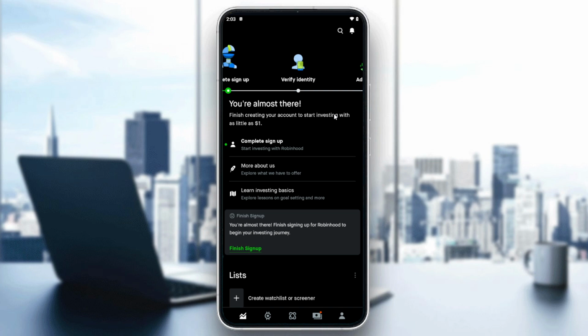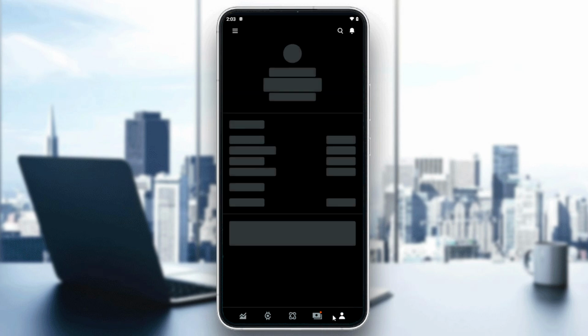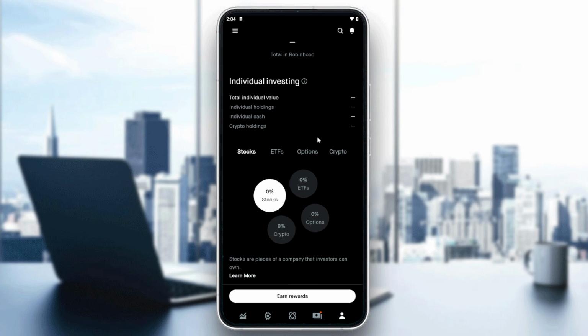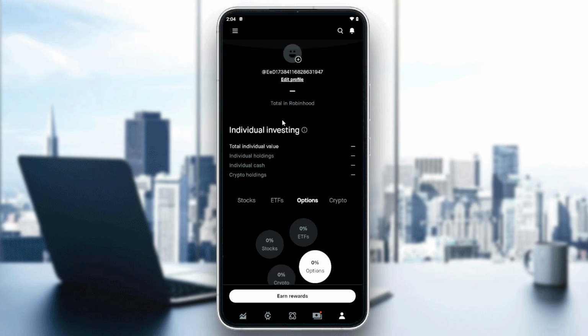Now you will be able to set up or enable your dividend reinvestment. Simply go to your profile, and from here you will find your profile as follows. Here you will see your individual investing and some summary of your assets. You will find your ETFs, options, etc.